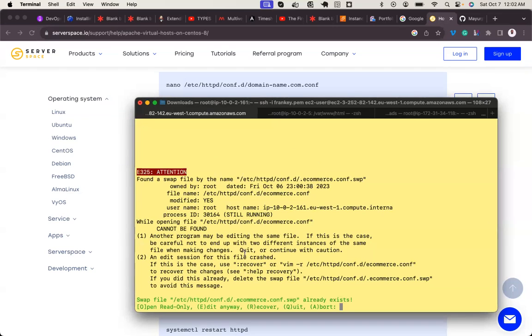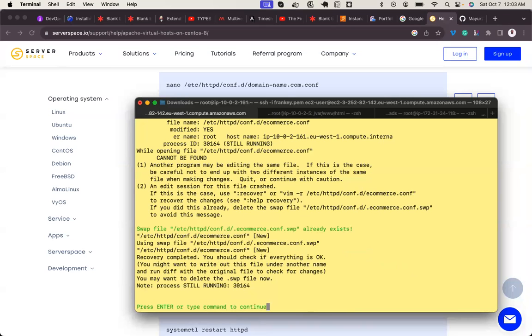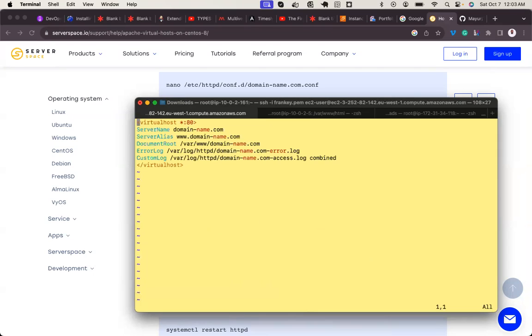Look at now. Swap file already exists. Do you want to open it? Do you want to edit it? Do you want to recover it? Do you want to quit or abort? I want to recover it. So I'll press the arrow, then press enter to continue. So you can see now I have recovered that file, right? So that's the behavior of Vim, right? So let's continue.